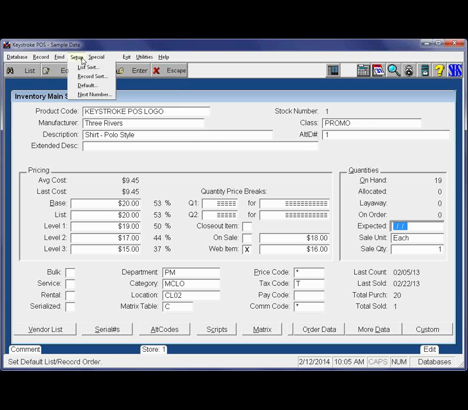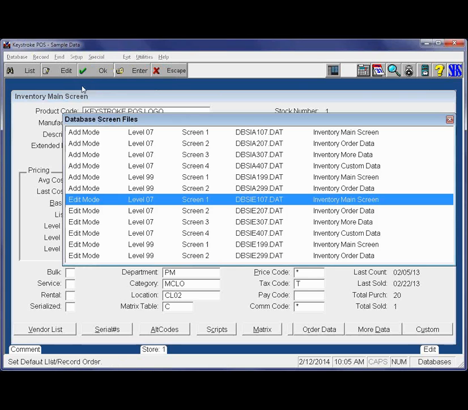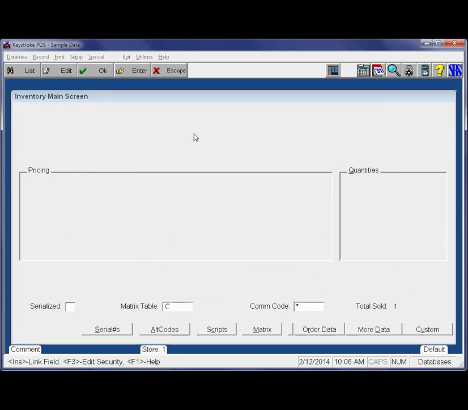So to access them, you go to the Setup menu and go to Default. It gives you a list of all the available screens. So we have Add Mode, Edit Mode, and then the level is the security level of the clerk that can see these screens. So let's start out with the Add mode. This is when you add new records to the system.